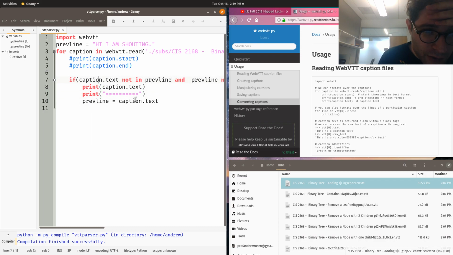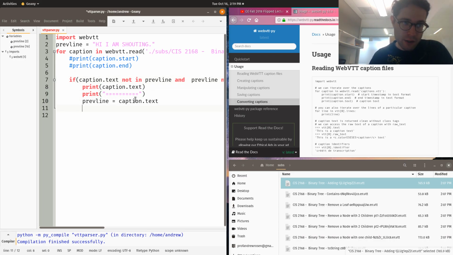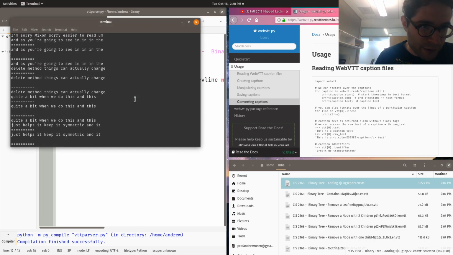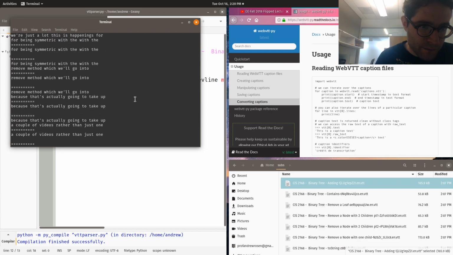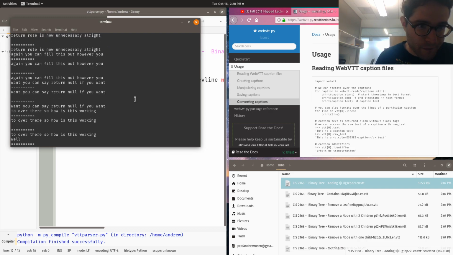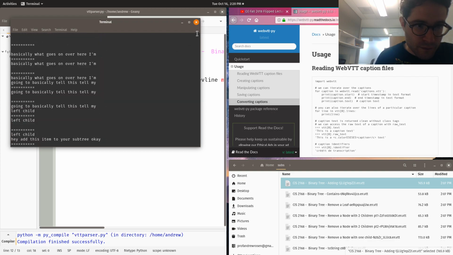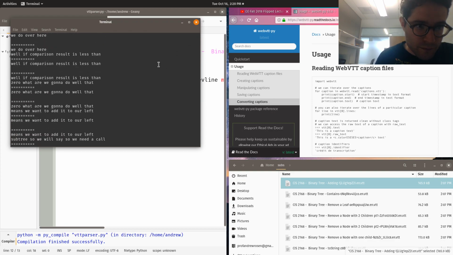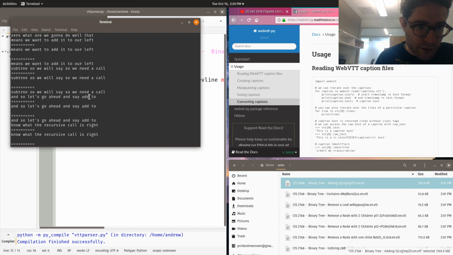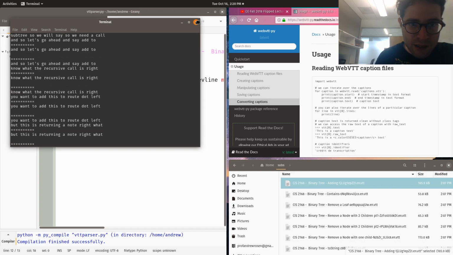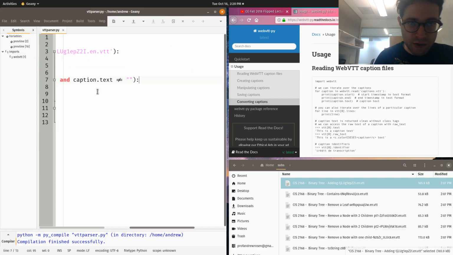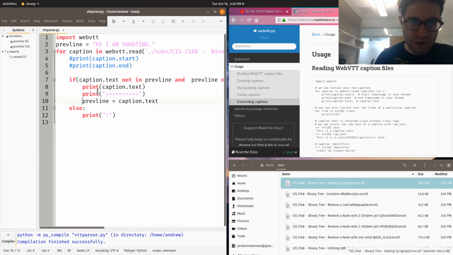If caption.text is not in prev line, let's go ahead and print a success to show that we're filtering anything at all. So are we filtering anything at all? No. So the vast majority of the repeats are right next to each other, and then they've got these new lines in there that break it up.